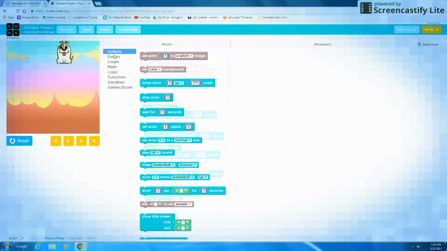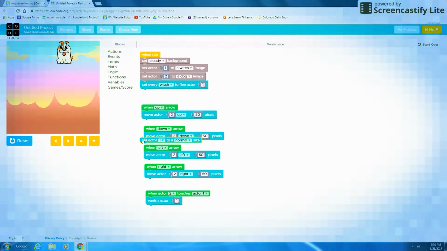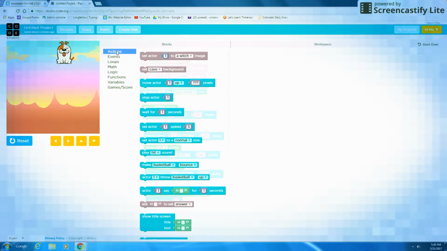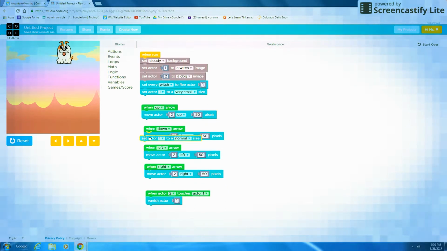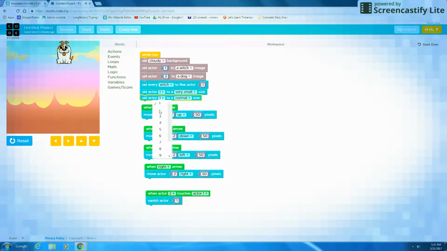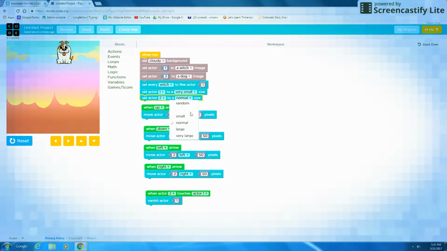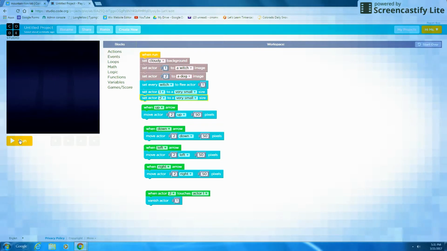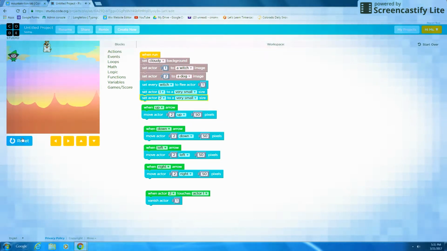If the characters are small, there's a lot more room for them to move around. So you'll see here, there's a set actor size. And I'm going to make them both very small. So I'm going to select that same block again. But I have to choose actor 2 and very small. And now reset. Always check and make sure what you did works. Now they're tiny, so there's a lot more space for them to run around, so it makes it a little more difficult. Still, it's a pretty easy game.